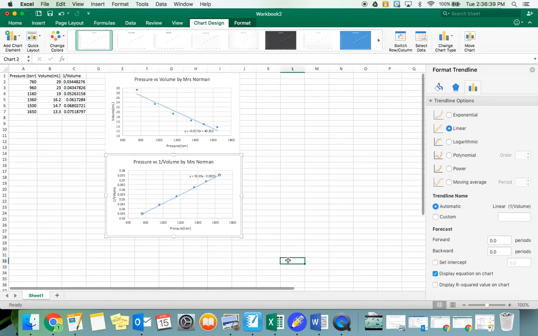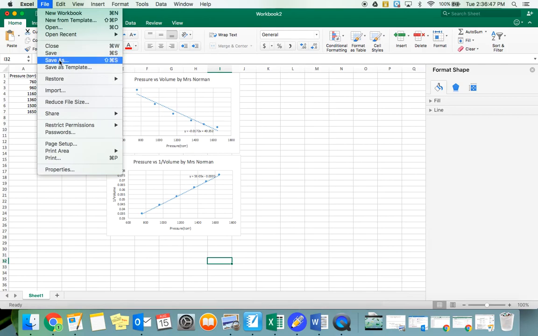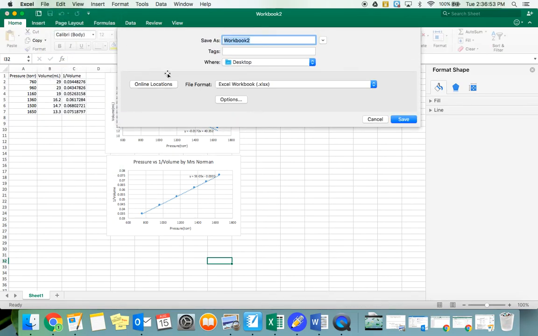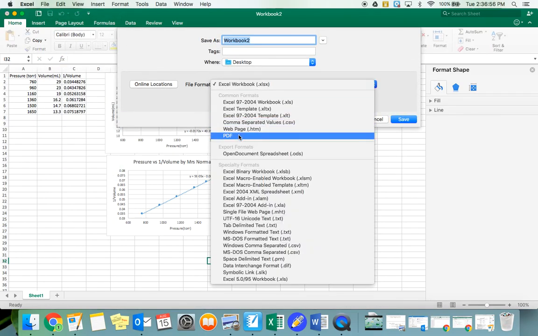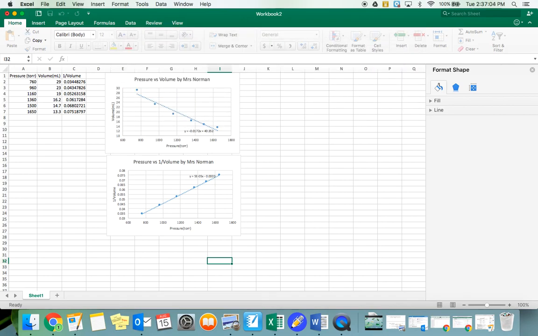There we have it. And then if we want to save, this time since we have more than one graph, instead of putting it on a separate sheet, let's just keep it all here. Say File, Save As. We want to save it as a PDF. We can call it Pressure versus Volume Graphs. You can save it wherever you want. There you go.